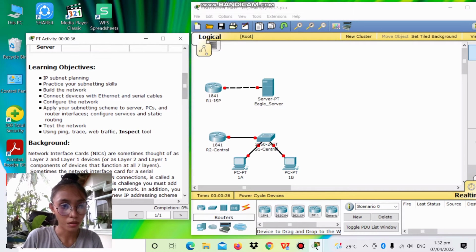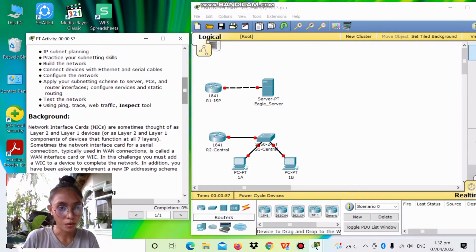Learning objectives. IP subnet planning. Practice your subnetting skills. Build the network. Connect devices with Ethernet and serial cables. Configure the network addressing chain to the server, PCs and router interfaces. Configure services and static routing. Test the network using ping and trace with the traffic inspector.